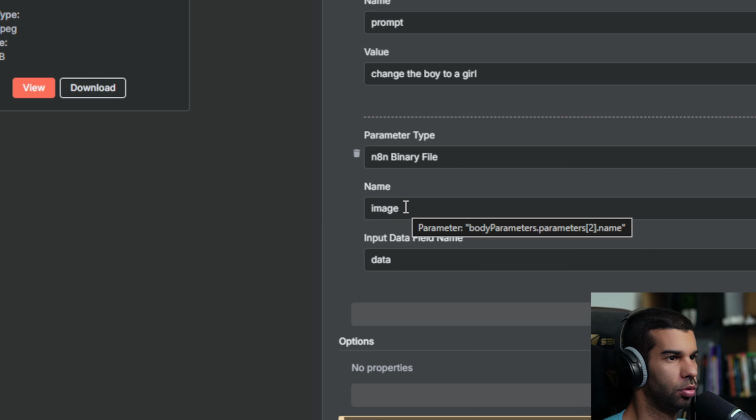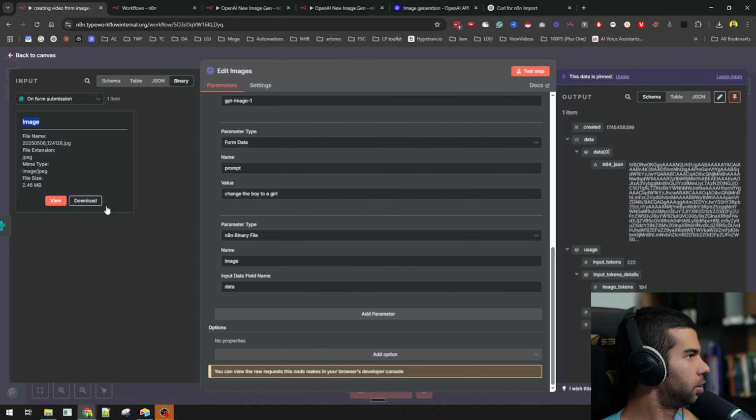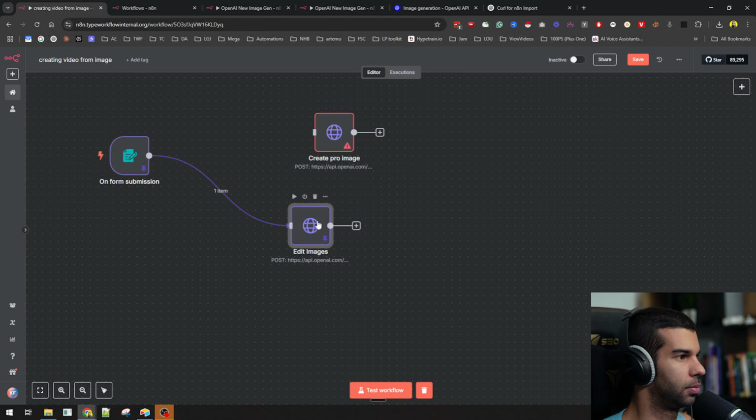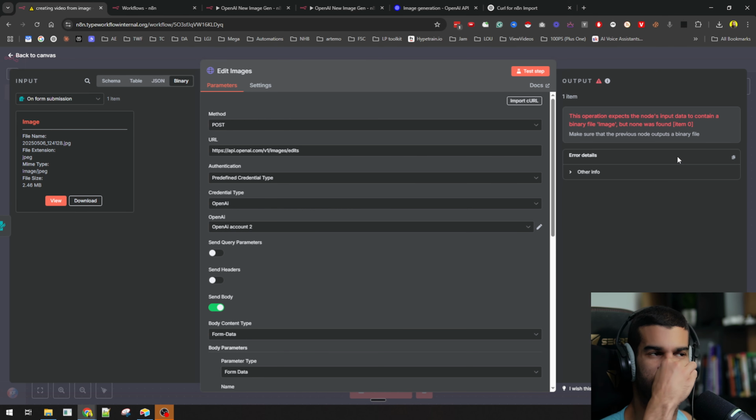So there's no square brackets. And this should be called image. So I'm not sure if there's something weird happening right here with the image data. Yeah. For some reason, I'm still getting an error with this, even though I know this actually works.